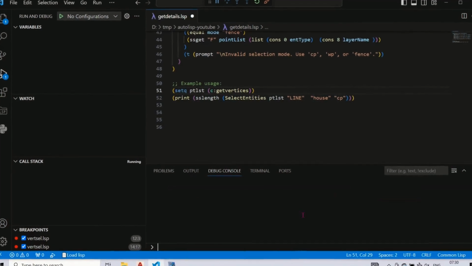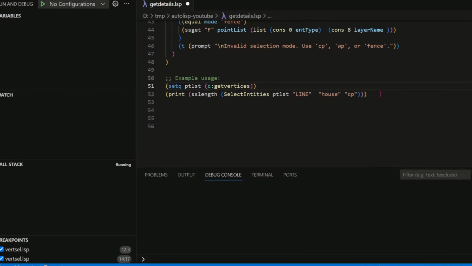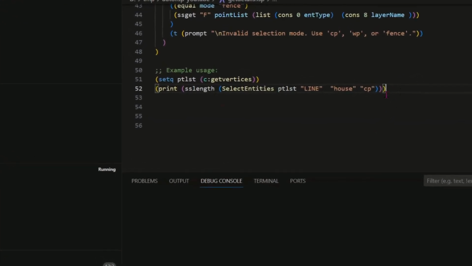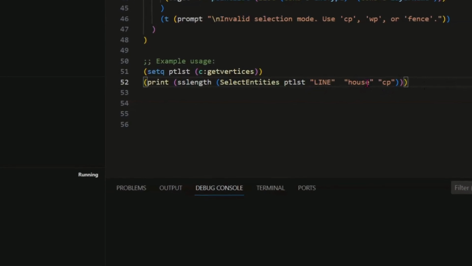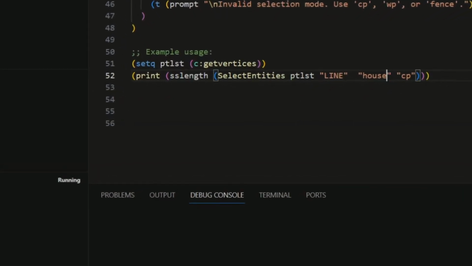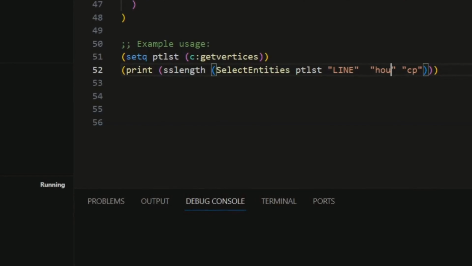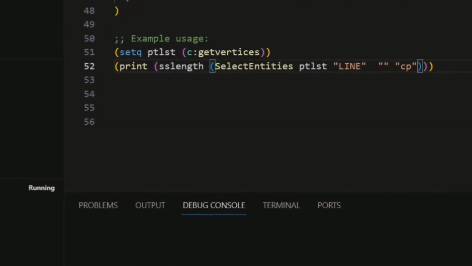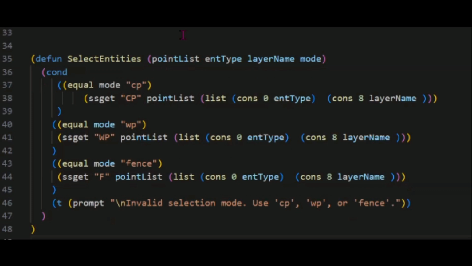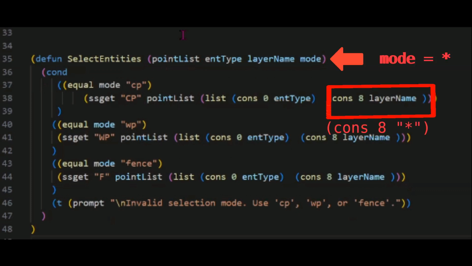Let's try some more things in the same code. We have passed house as a layer name. We are replacing this with an asterisk. When we pass an asterisk as a value for the mode argument of the function getDetails, this asterisk is passed to the SS get like shown here.